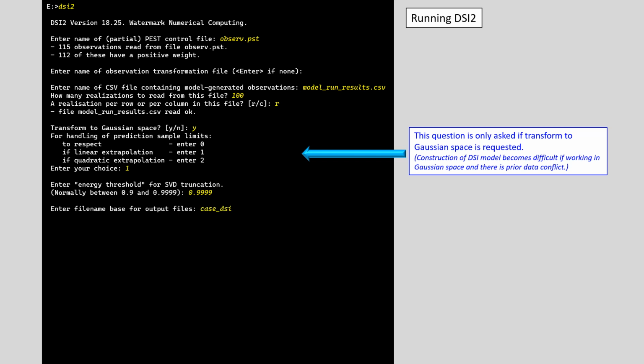DSI2 is going to write a lot of files in a moment, so it asks for the file name base of these output files. We'll provide the name case_DSI. One of those files is going to be a pest control file used by PEST PPIES. PEST PPIES needs to know how many realizations to employ. We provide that answer in response to this prompt.